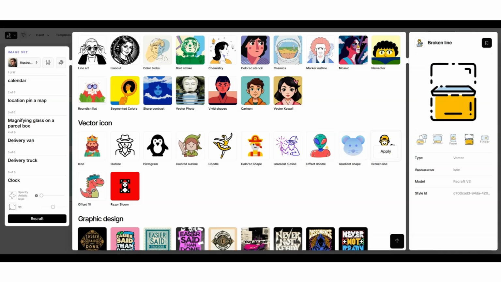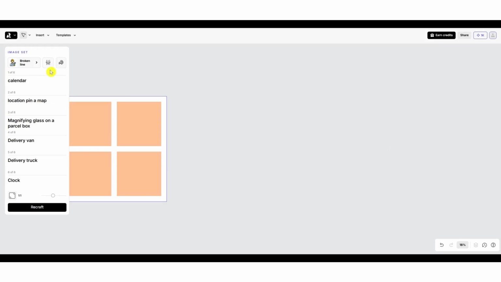Next, we're going to hit apply. Now, if we click on this button, here you'll be able to specify whether or not you want Recraft to generate images with some text. So in this example, we're just going to exclude text from our images. So I'll just toggle this on.